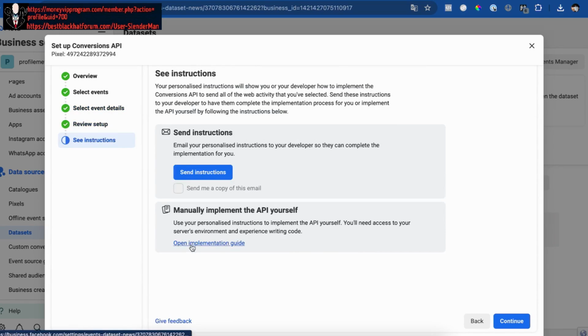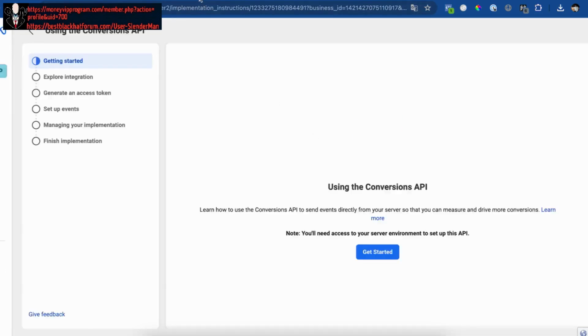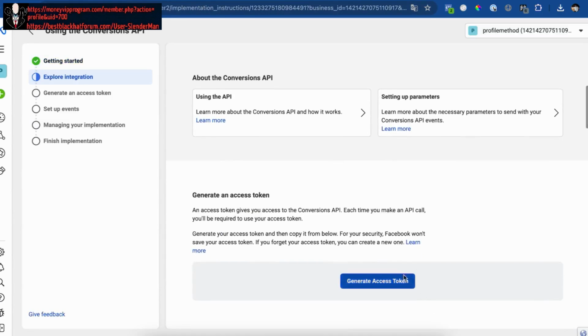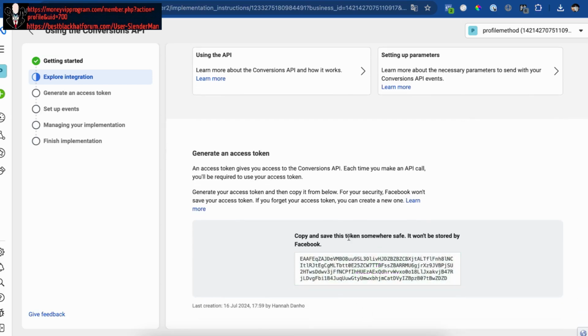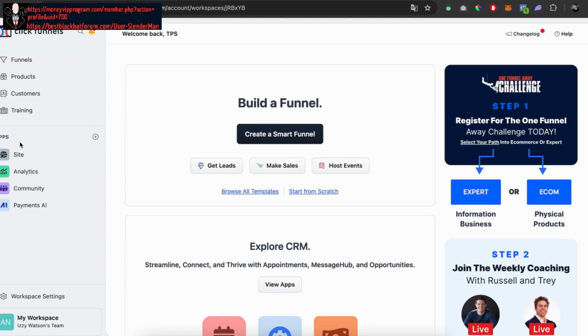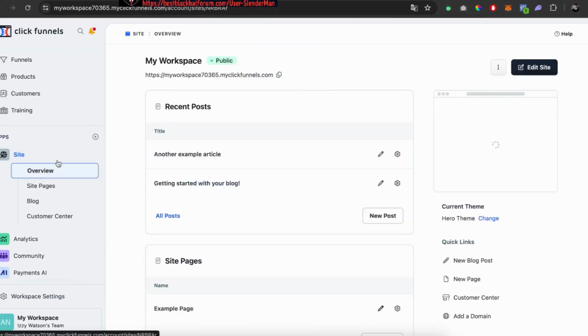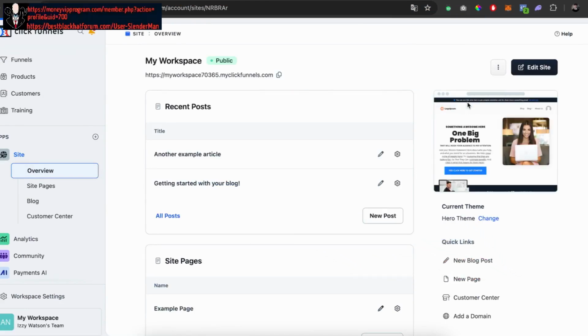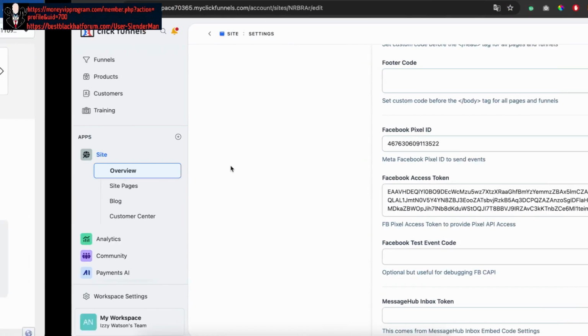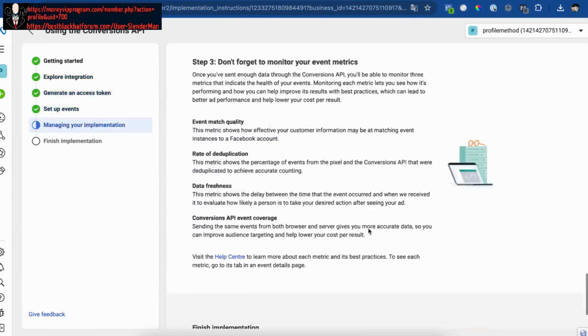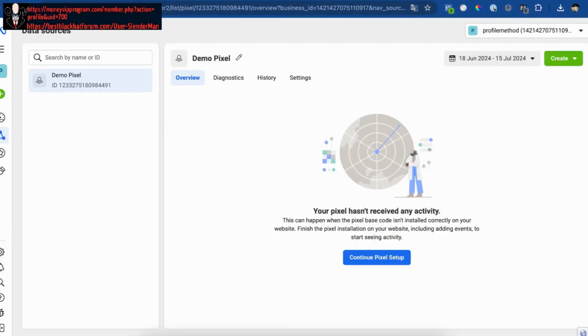And now you're gonna click on open implementation guide. So this implementation guide will basically give you the API to install into your ClickFunnels. You just click on get started and then generate your tokens. So you will take this code here and then go back to your ClickFunnels. And once you're in your ClickFunnels, you're gonna go onto your site overview, just like I showed you. And then here on site settings, and then you're gonna copy and paste the code right here. I already have a code right here because this is a running account, so it's already in here, but you're just gonna paste it in there to the Facebook Access token. So once it's done, you're just gonna scroll down here, click finish, and then you're done with this.